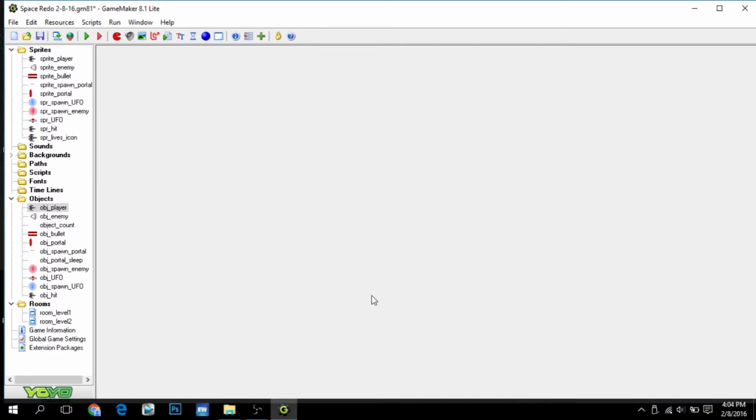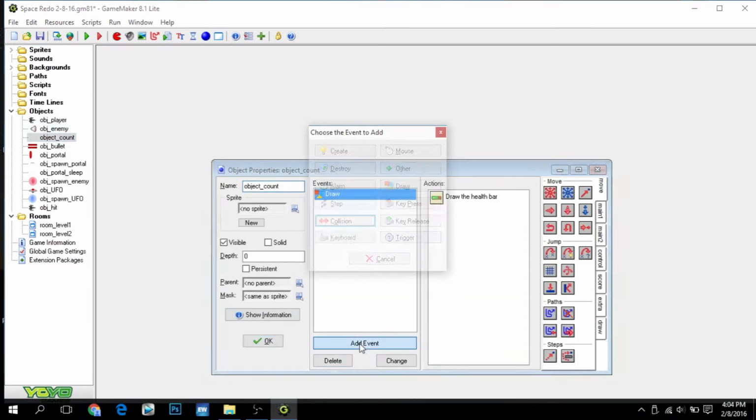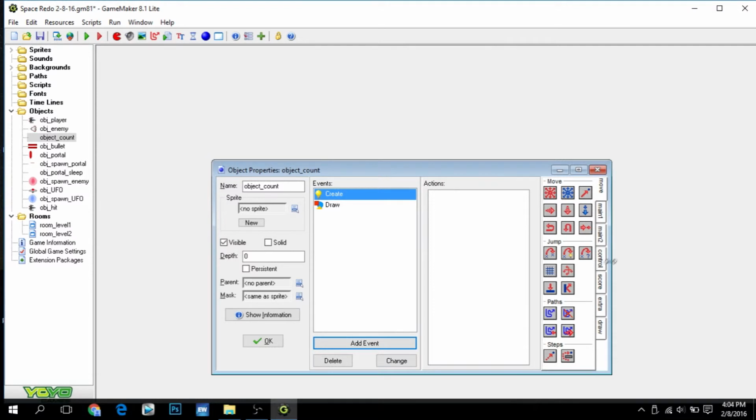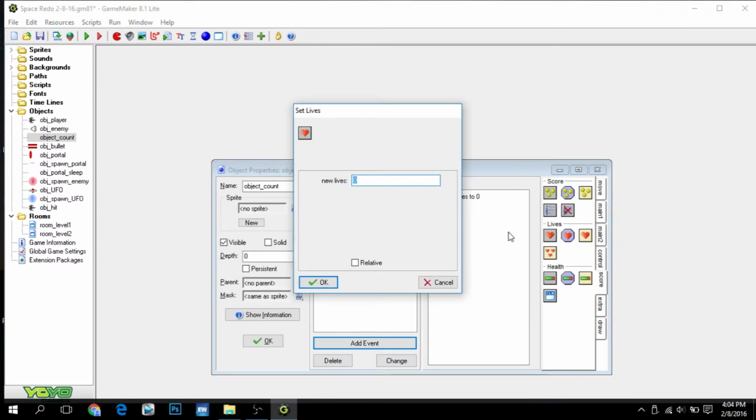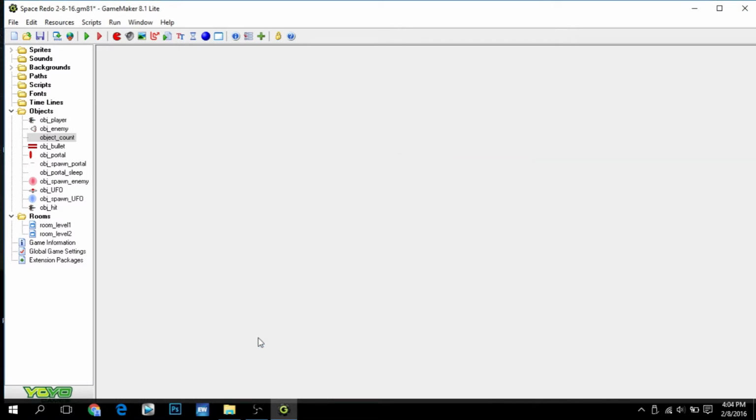So the next thing I want to do is make lives, and it's very similar to setting health, and it's also incredibly easy. So let's just start right now. We'll go to object count. We're going to add a create event, and in the score tab you'll see this section above health that says lives. We're going to set lives to 3. We'll press OK, and we'll press OK again.